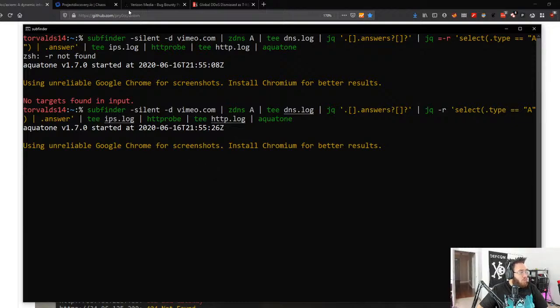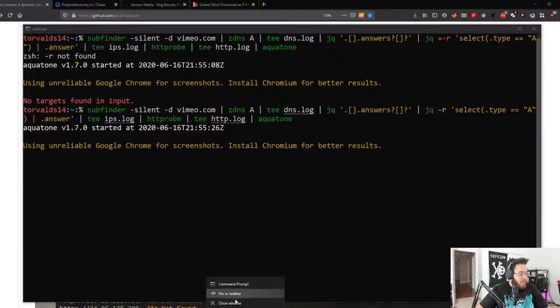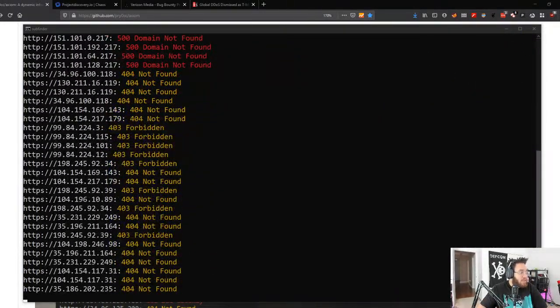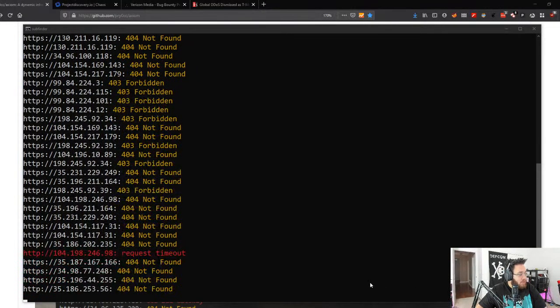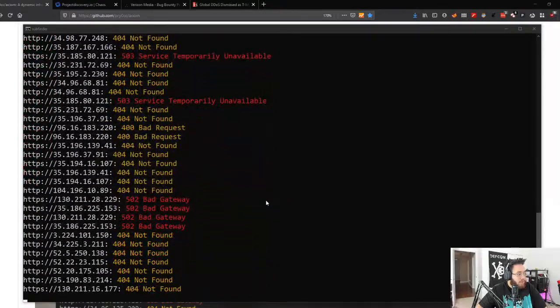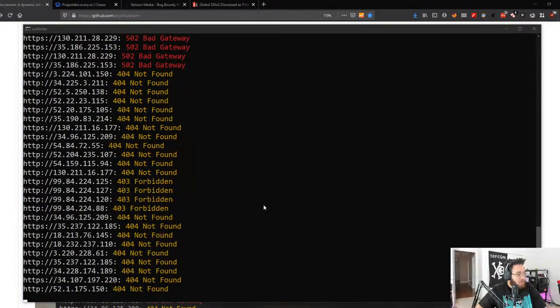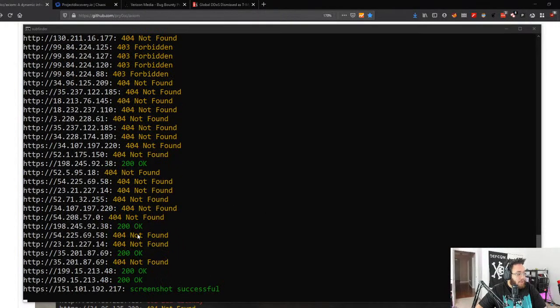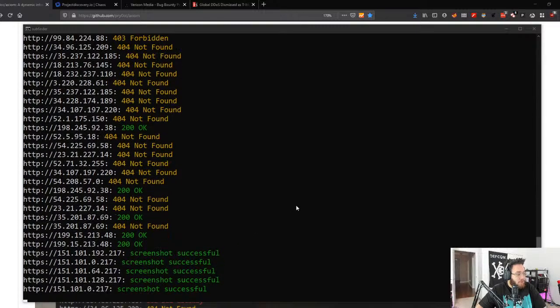So this is just going to run now, which I presume is going to take its time. I don't want to rush something that's going to run that entire thing. But what I can do is, oh, it's already giving us back results. Okay, so a bunch of 404 not found, some forbiddens, which is interesting. Got some timeouts, some temporarily unavailables, more and more not found, some forbiddens. Got some 200 OKs immediately. Got some screenshots from those 200 OKs.